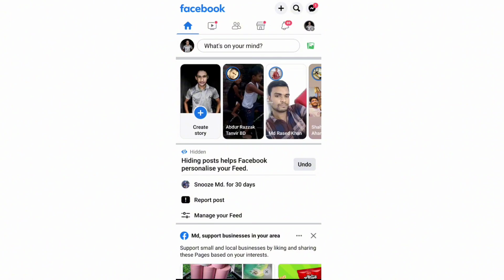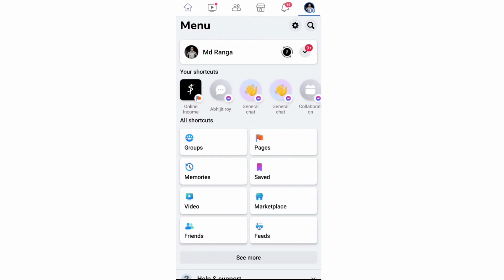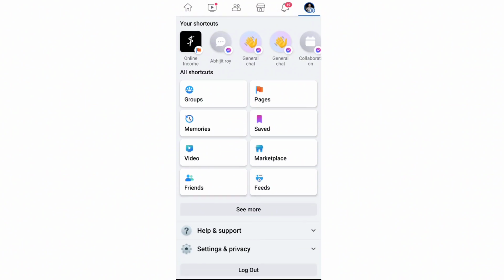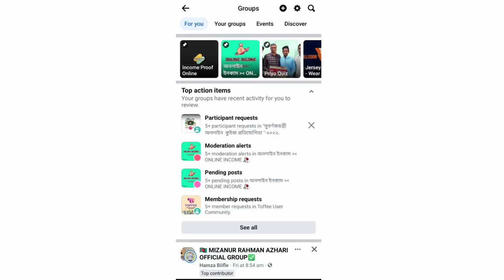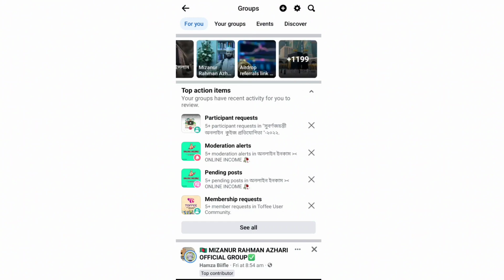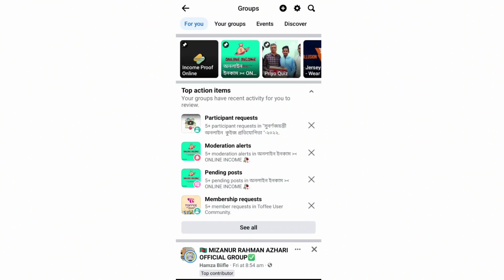Go to your Facebook, click on the right top option, the main option. You can see the profile picture option, click on there, and here are a couple of options. The first option is groups. So here you need to click on it. I have a couple of groups, a lot of groups, and growing groups.